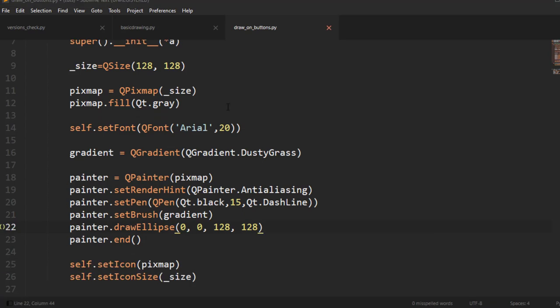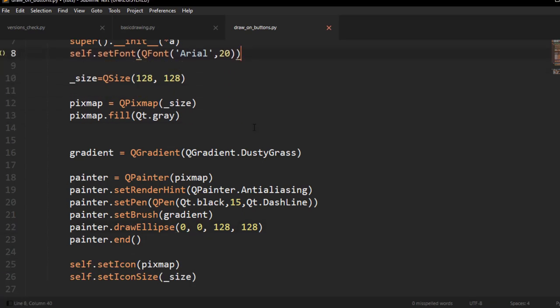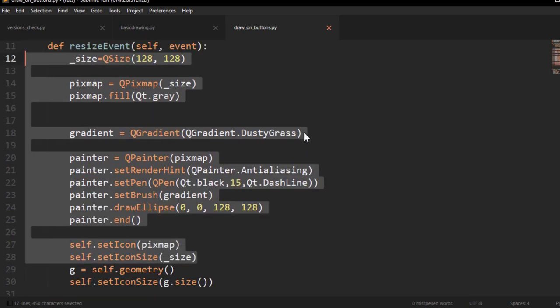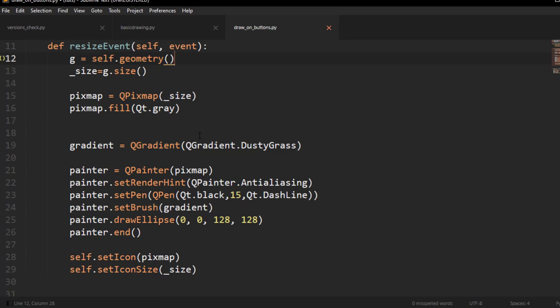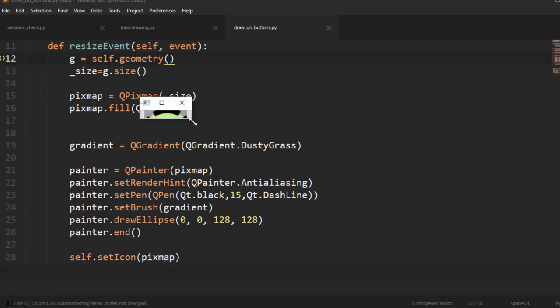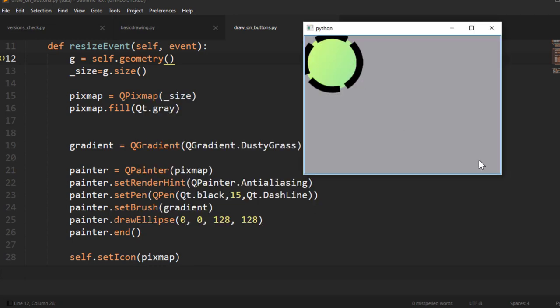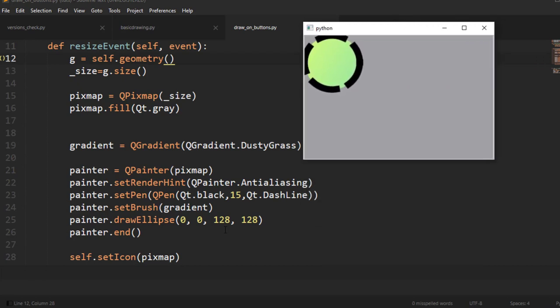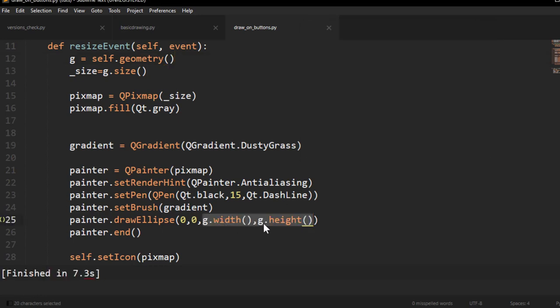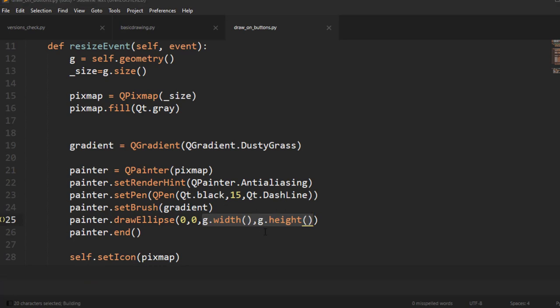So in order to make that work, we need to move all this necessary stuff down to the resize event. Set font is not really necessary for this. There are other ways of doing this, so this is just a small example showing you that you can do it this way. Turn that size into the geometry size, and I believe this should work. Yep. The reason why my ellipse doesn't move and becomes the same size as my button is because I left it at position 0, 0, with the width and height of 128. So I can fix that by grabbing the width and the height of our geometry, and the result right now would be this.